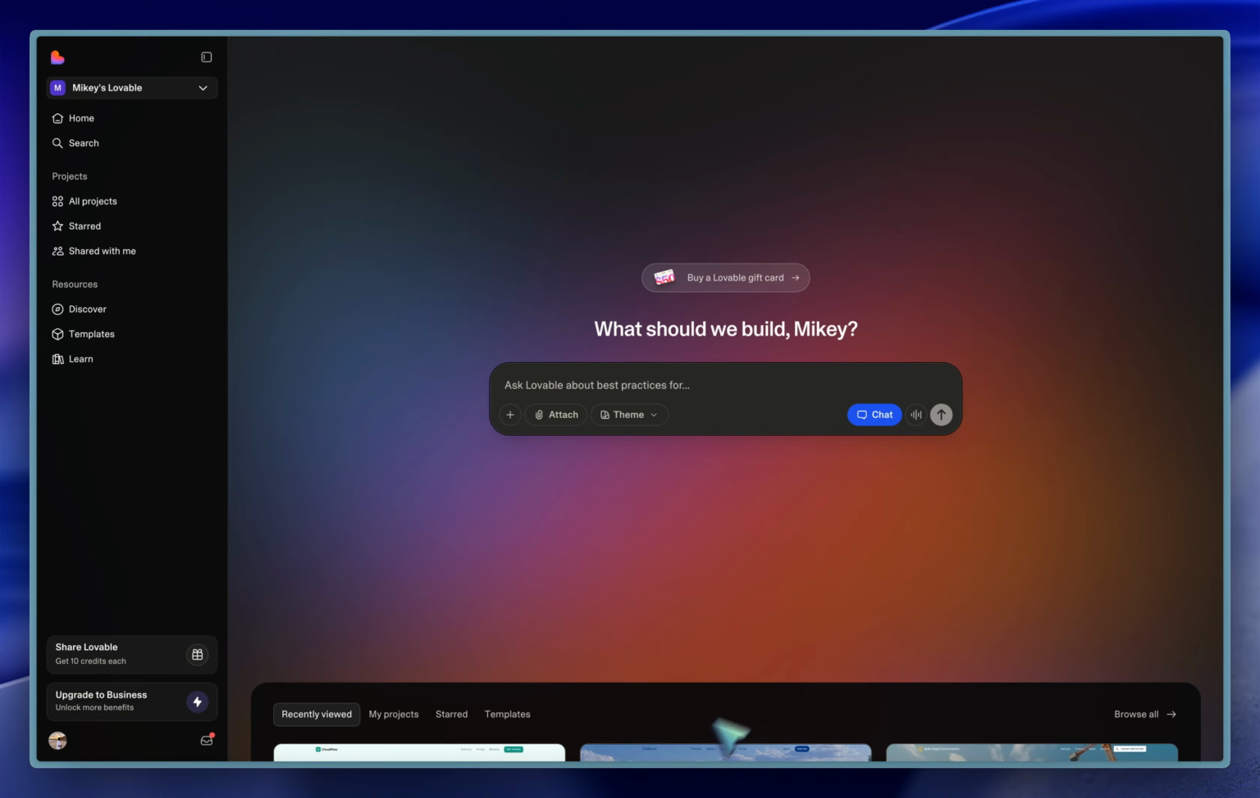And now we're on step 2. Give the inspo to Lovable. So I'm going to start in chat mode. I'm going to add a design theme, and it's important we only prompt to design the hero section. We are taking this slow and step by step.